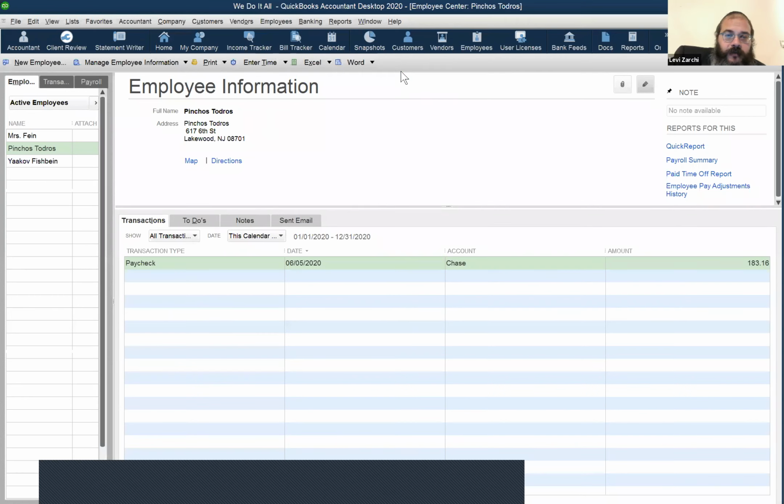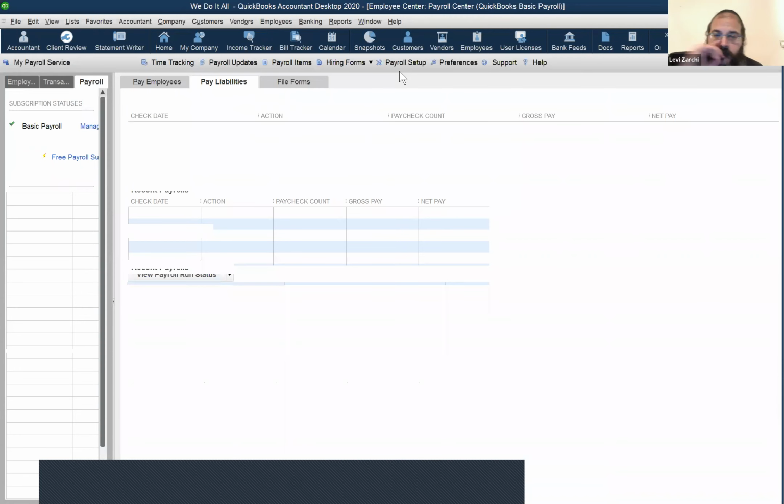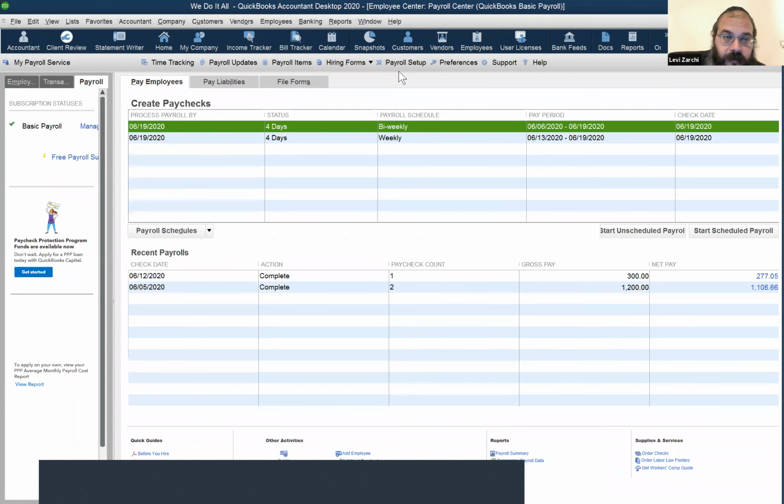Okay, scheduled, we got the scheduled. And now we see here at the bottom there are different payrolls we did. We did a 6/12 payroll, and we know that $300,000 is for Mrs. Fine. Underneath that was a 6/5 payroll for $1,200, and we know that was for Mr.